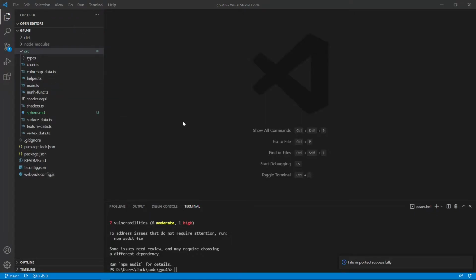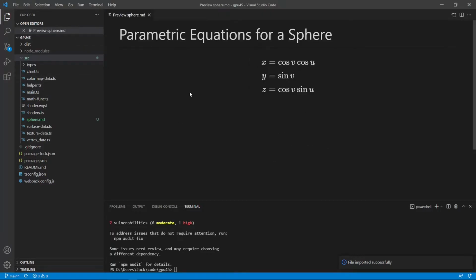Today we want to create a parametric 3D sphere surface chart. Here are the parametric equations for our sphere. You can see x equals cosine v, cosine u. u, v are parameters in these parametric equations. y equals sine v, z equals cosine v, sine u. This is our parametric equation for our sphere.